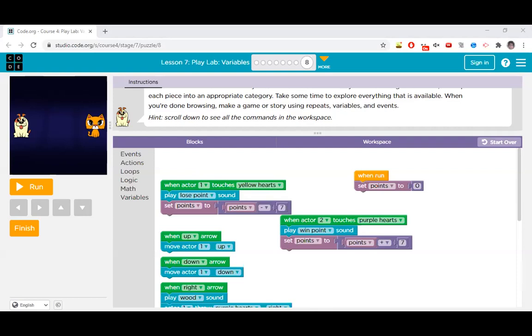I think events are something that goes in order. Not really. Events are when something happens to someone. When a click happens to a button. When a yellow heart touches the actor. They're always when statements. An event is a when statement. Can you remember that? Yes. So can you explain it now?